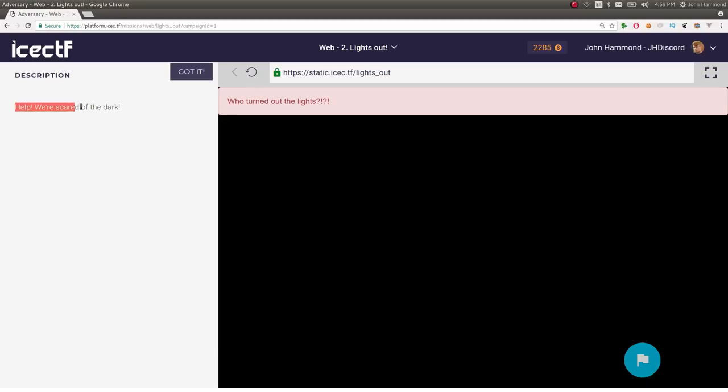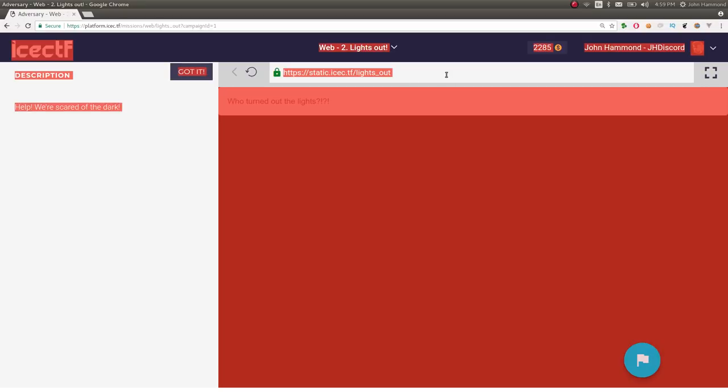The challenge prompt was "help, we're scared of the dark," and we're given a URL and a page that we can visit that doesn't have a whole lot in there. It says "who turned out the lights," and it's all black. So we can view the source.